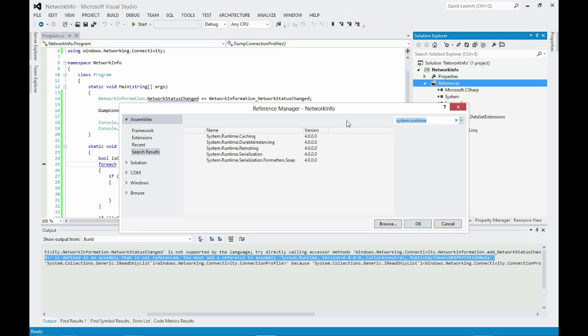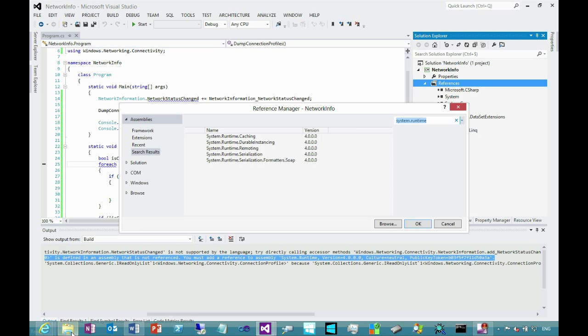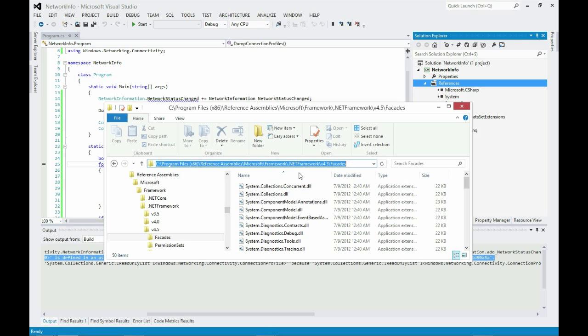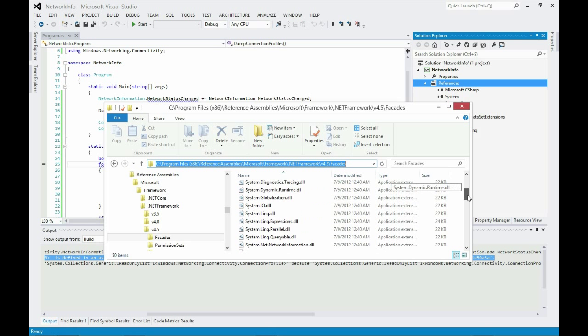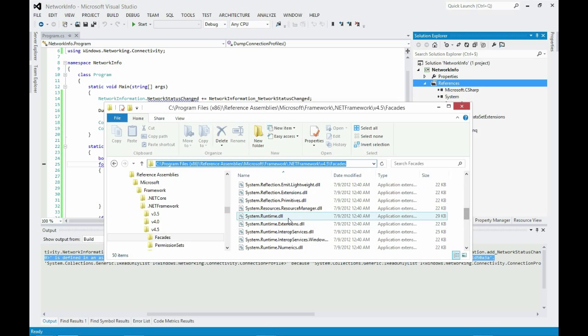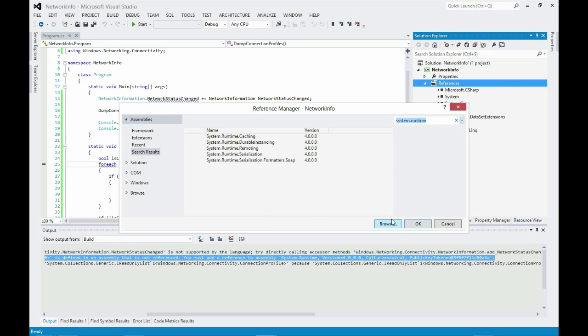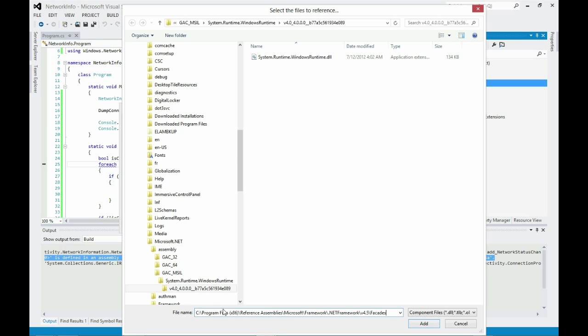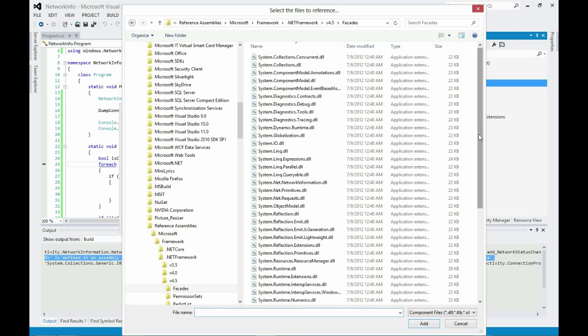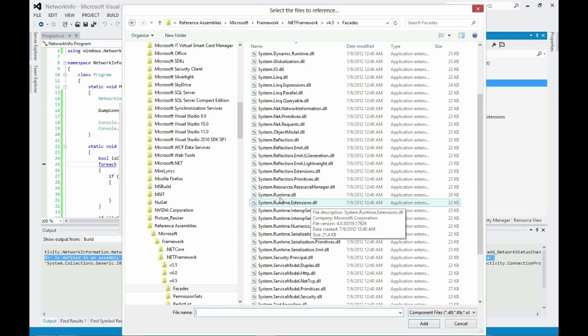This system.runtime assembly is provided by the Windows SDK and by Visual Studio when you install it. And it's in a folder. This is the folder: Reference Assemblies, Microsoft Framework, .NET Framework, version 4.5, and the Facades. And we'll take a look at system.runtime. Here it is. So if we use this as a reference, in the browse we go to the folder and we just add the system.runtime.